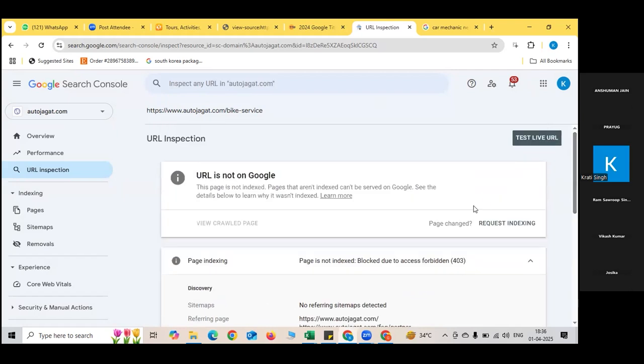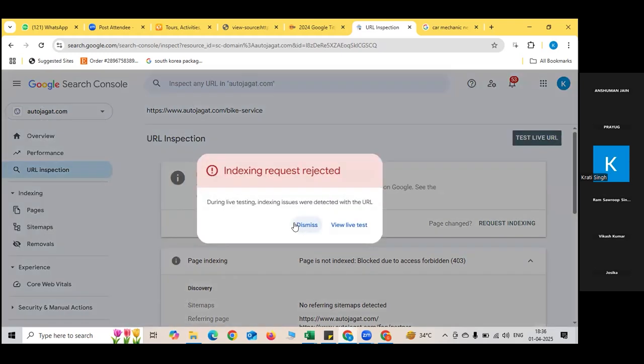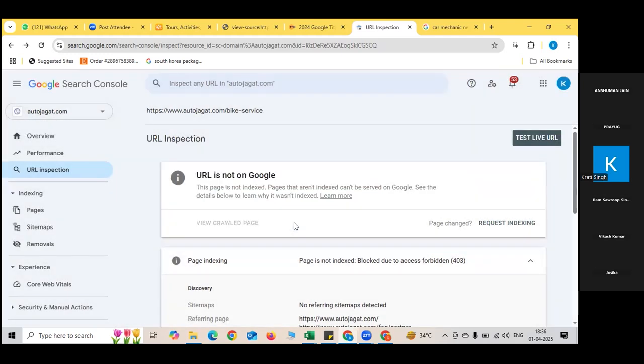Okay. And if your website is running and आपका फिर भी कोई URL इंडेक्स नहीं हो रहा है, वो गूगल पे आ ही नहीं रहा है, तो what you can do, request indexing. You will click on request indexing. Right now I'm not doing this. Request indexing. Then after reviewing some time, Google will index your unindexed URL. Understand?